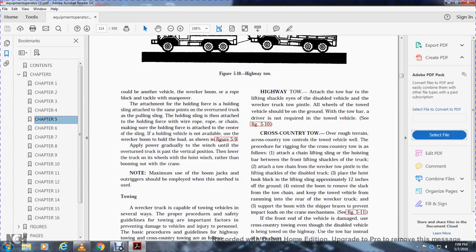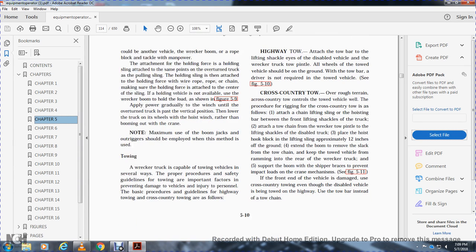Apply the power gradually with the winch until the overturned truck is in the vertical position, then put the truck on its wheels, using the hoist winch rather than booming out with the crane. Note: maximize the use of the boom and jacks. Outriggers should be employed with the use of this method. A wrecker truck capable of towing vehicles over the road must follow proper procedure and safety guidelines, which are important factors in preventing damage to the vehicle and injury to personnel.